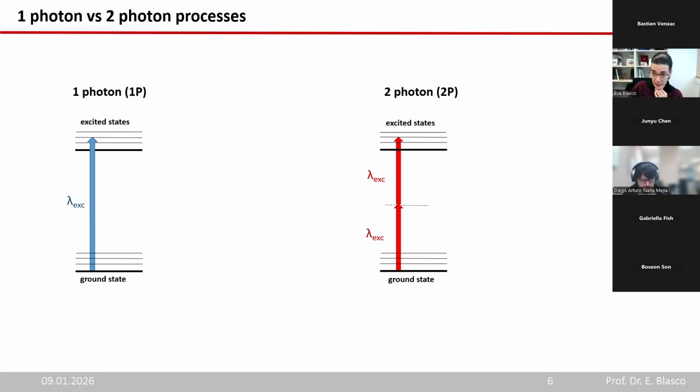This process can be also done by the absorption of two simultaneous photons. So you see here that, of course, there are different implications. The first and most obvious one is that the energy is different. So these photons will have less energy, meaning that we need also double the wavelength for the two photon absorption. But also another important implication is the probability of this event.